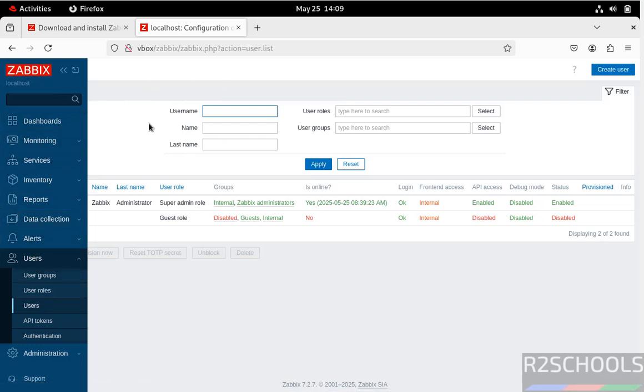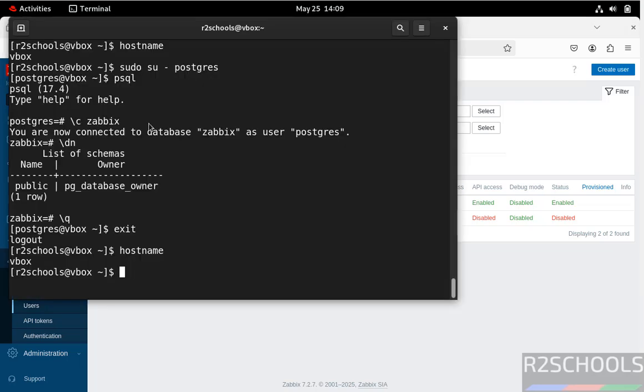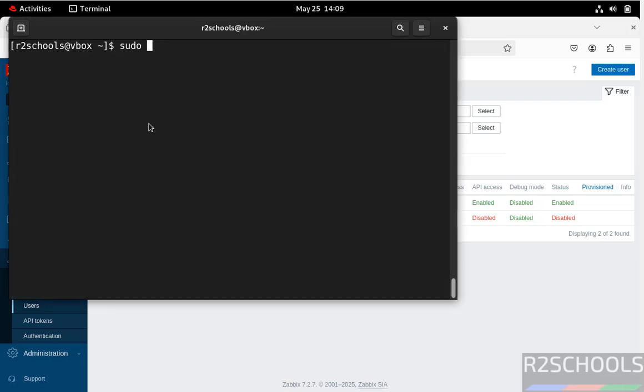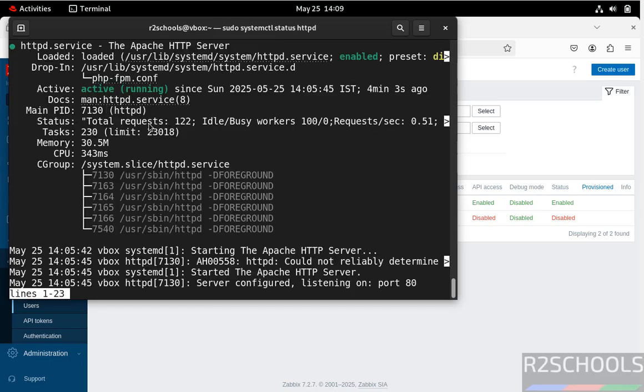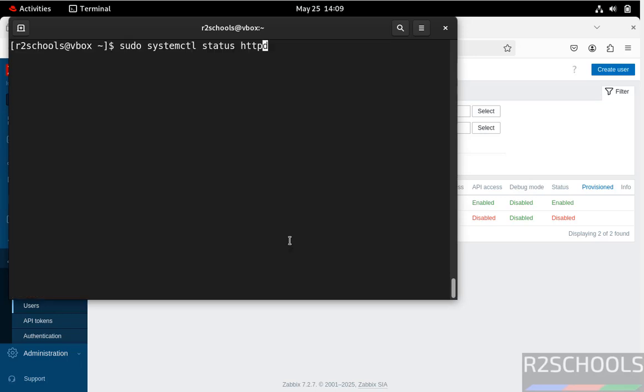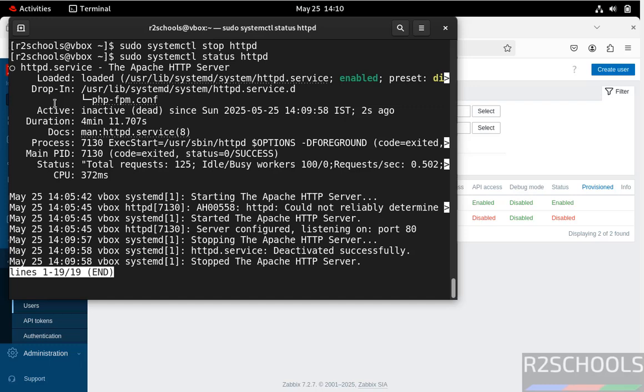Okay, so the last option is go to terminal, sudo systemctl status httpd, hit enter. See, Apache web server is running. Now we will see what will happen if we stop the Apache service. Stop, hit enter. It is stopped. Let us verify the status. See, Apache web server is inactive or dead.